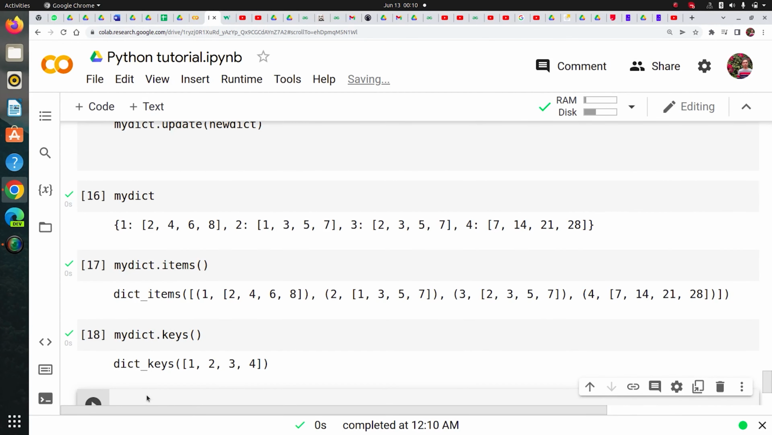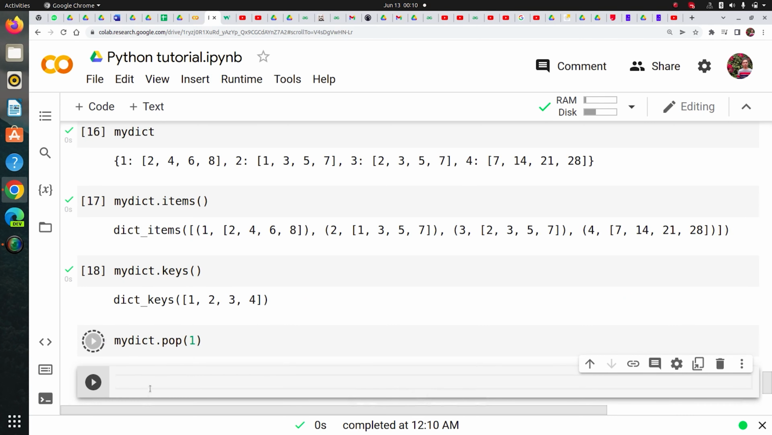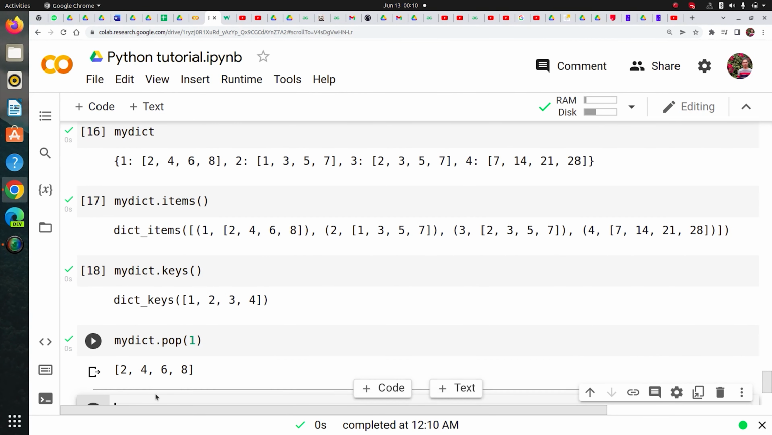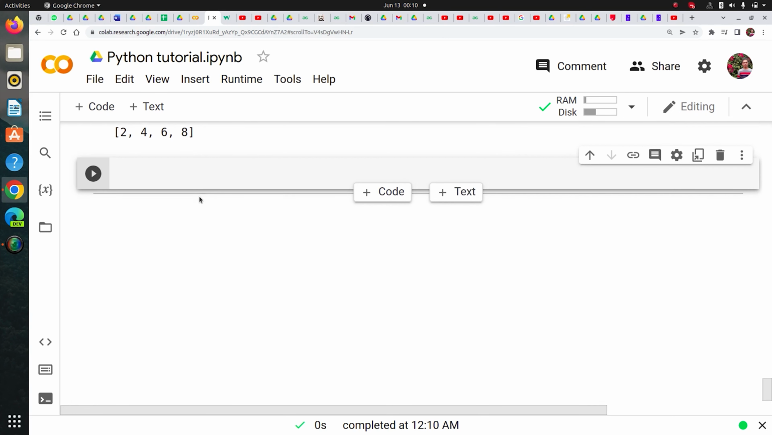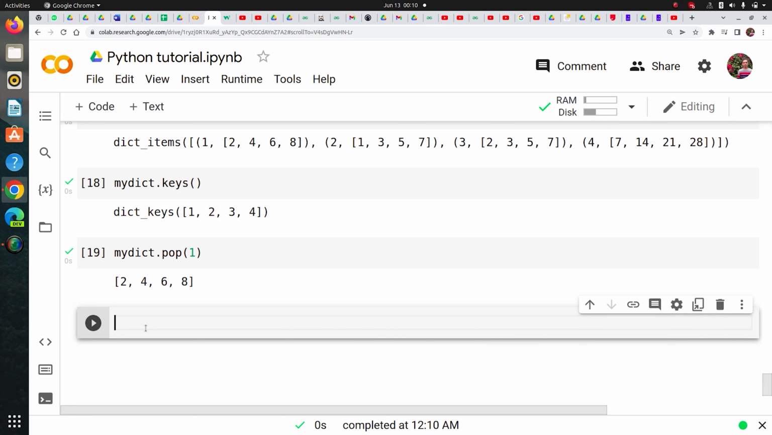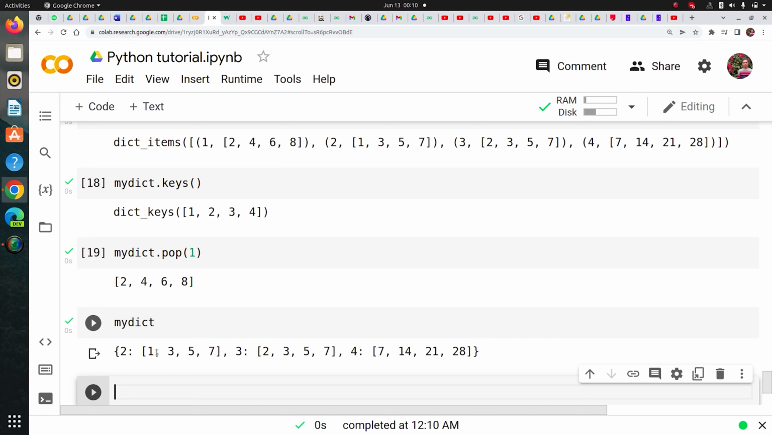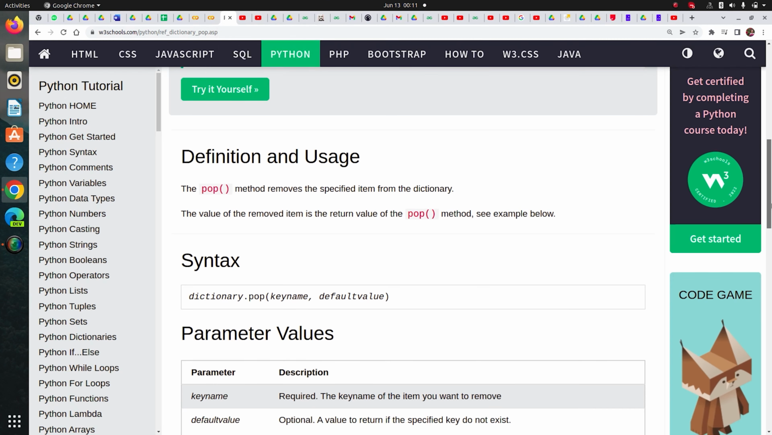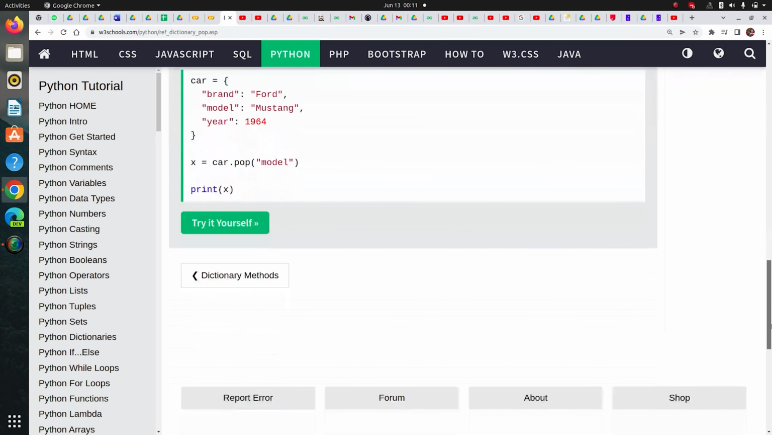So if I say my dict dot pop, let's say I want to remove key 1, and it will remove this from here. Let me check if it has been removed, my dict, and you can see that 1 is removed from here. So that's it, guys. These are the methods of dictionary. I hope you got the idea of it.